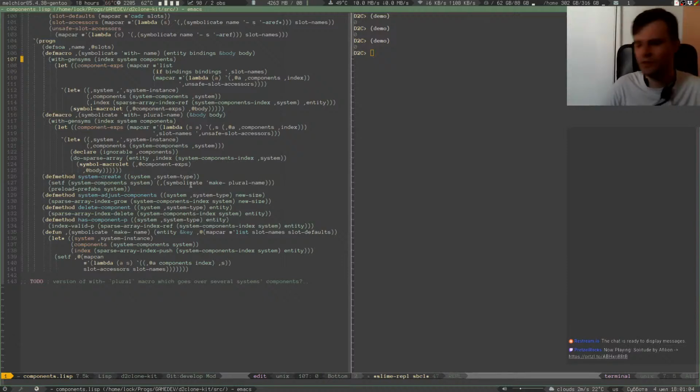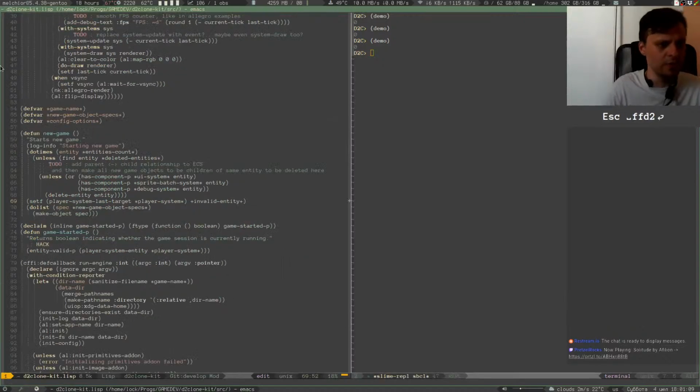I had this neat idea that, for the new game, when the new game starts, I'm doing this crap. I'm going through all of the entities, literally all of them, and removing all of them, but not if there are some components that I will be needing later, so if there is no UI system, no sprite batch or debug system component. And that's kind of dumb to loop through all of this.